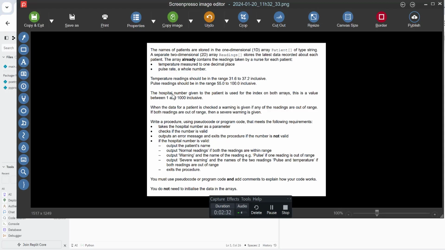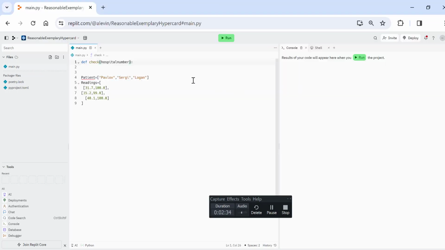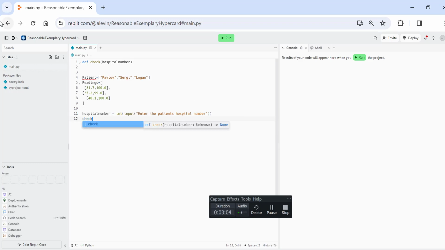What is hospital number? The hospital number is given to each patient. So this will be patient 1, patient 2, patient 3, or hospital number 1, hospital number 2, hospital number 3. So it's basically going to say, let's say hospital number equals int input, enter the patient's hospital number. So if I want to check Logan's information out, I'll be typing in 3 because they are patient number 3. Makes perfect sense. I'm now going to call the procedure, check hospital number.